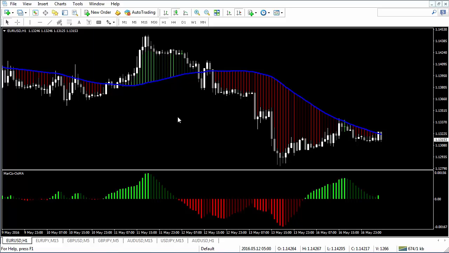I know traders struggle, and I know there are so many systems out there. This one being free is not a cheap system. This system, as you've seen, does have its merits. It works, and it works really well.